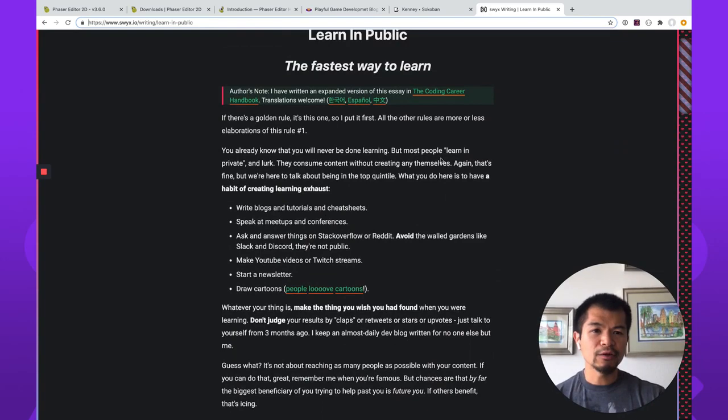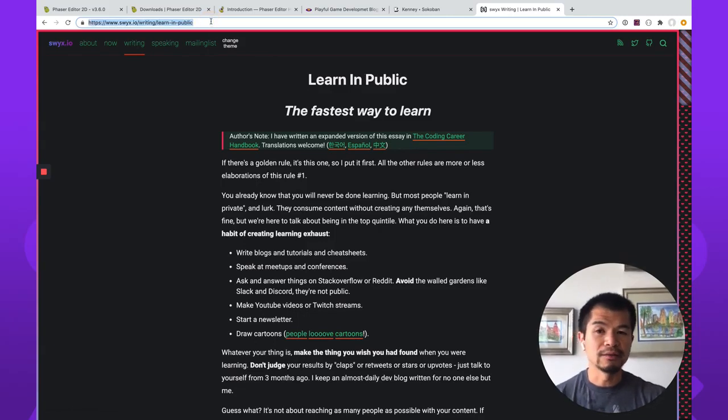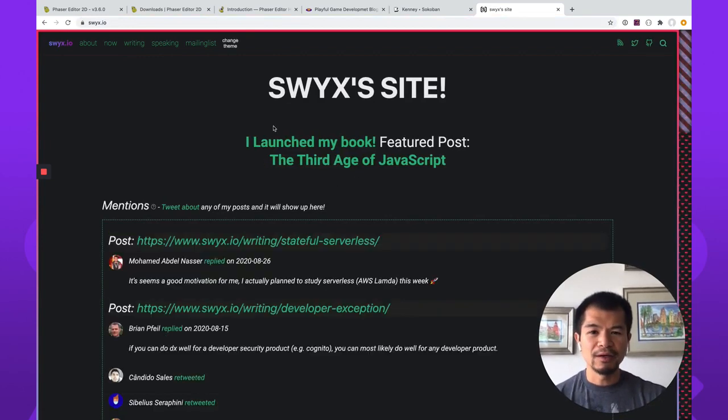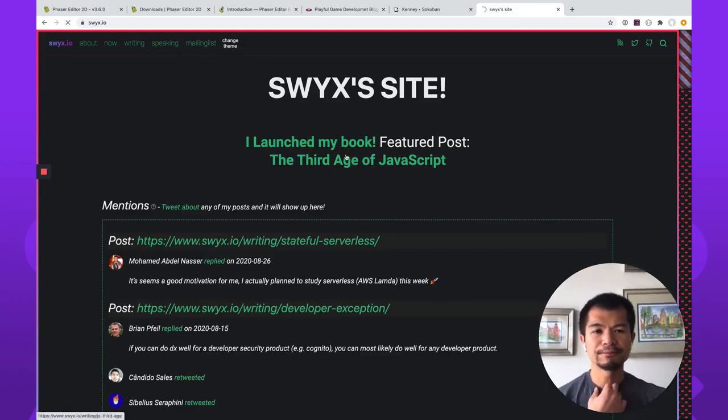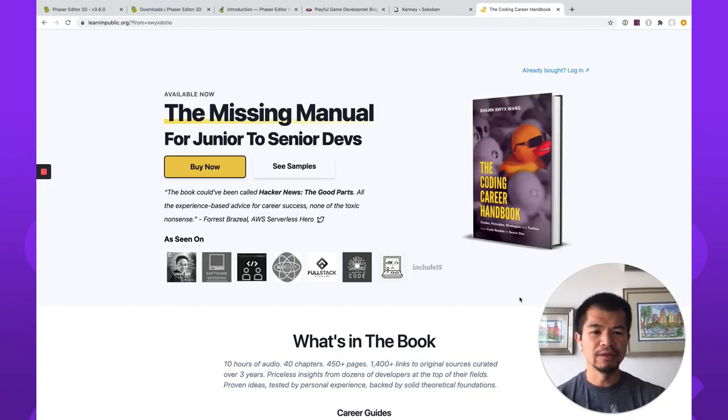So you go to swix.io, that's SWYX.io. This is to learn in public. You can just type this URL. We'll link it in the description notes below. And he's got a lot more writing, actually, that is interesting. Let's go to swix.io here. This must be a single page app. He has a book that's interesting if you're looking to become a developer, the Coding Career Handbook. But there's many things. I will just leave it to you here. This is the Coding Career Handbook by Swix.